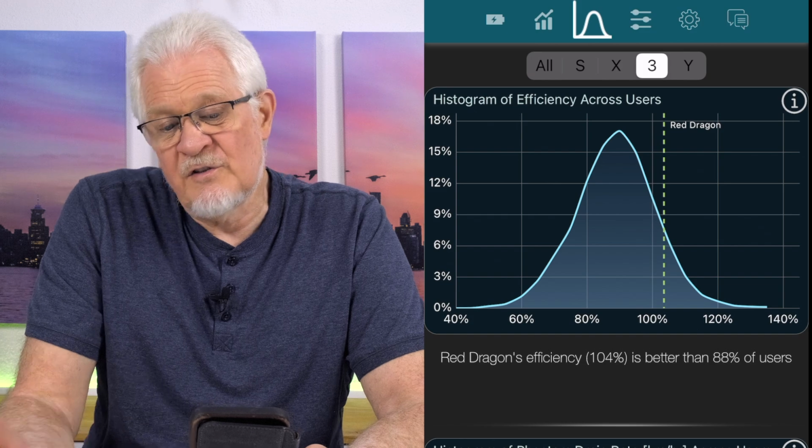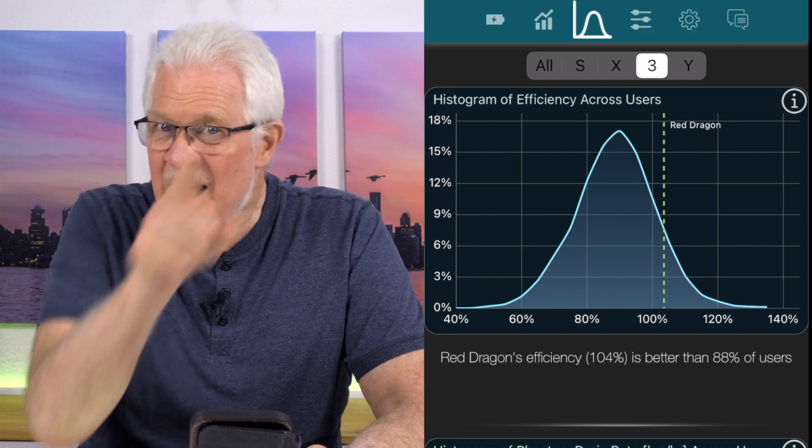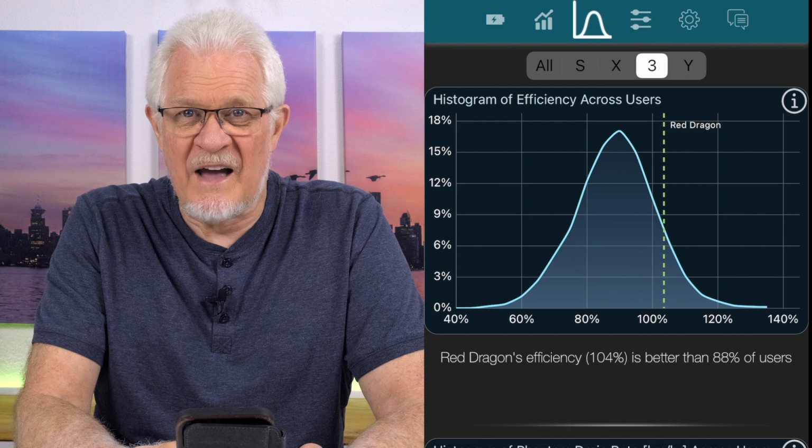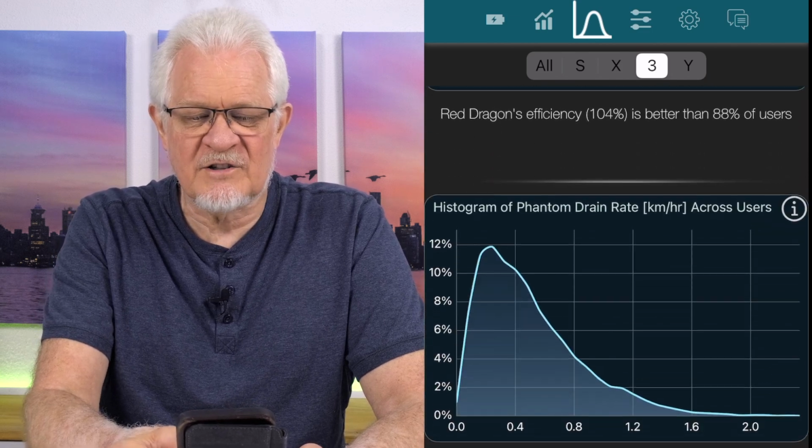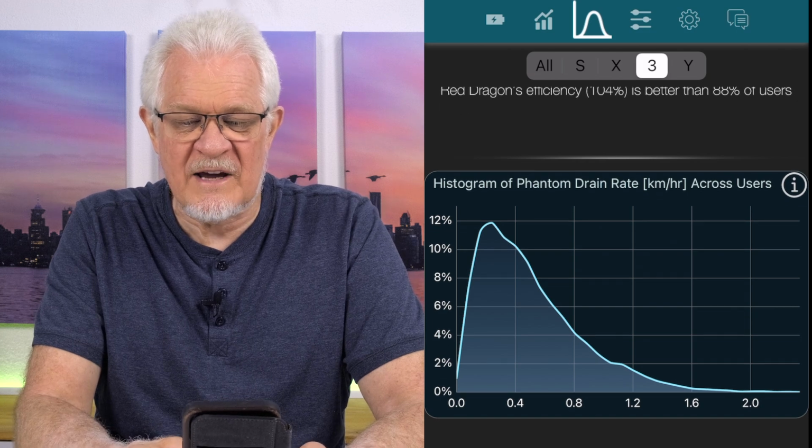So that's it. Good news for me. I'm better than 88% of you guys. But use that to see how your driving habits compare to others. Second chart, histogram of the phantom drain rate.